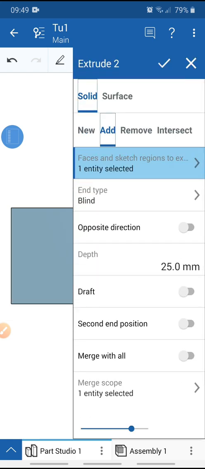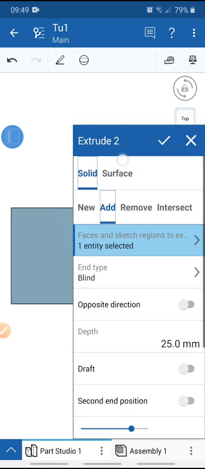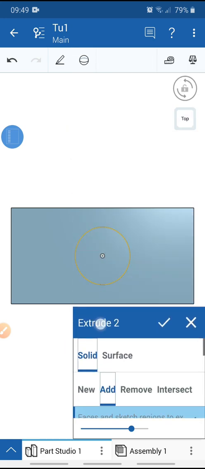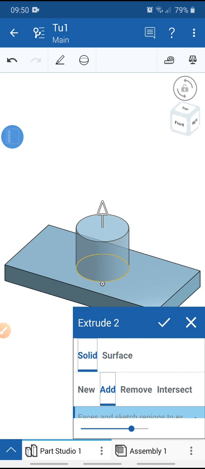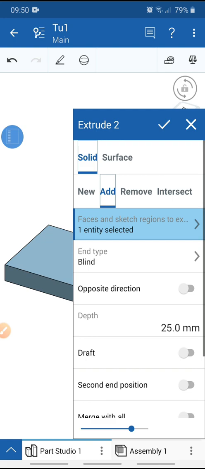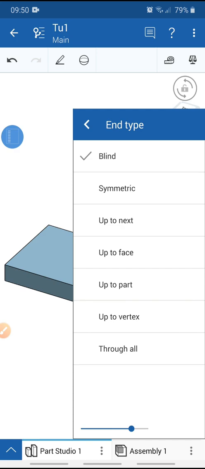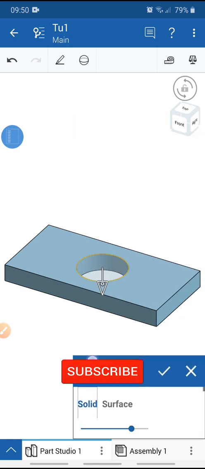Solid add, depth 25, and minimizing touch and hold. View trimetric is extruded. We need to create a through hole at the center point of this cube solid. Select the solid, remove and end type, select through hole and OK.